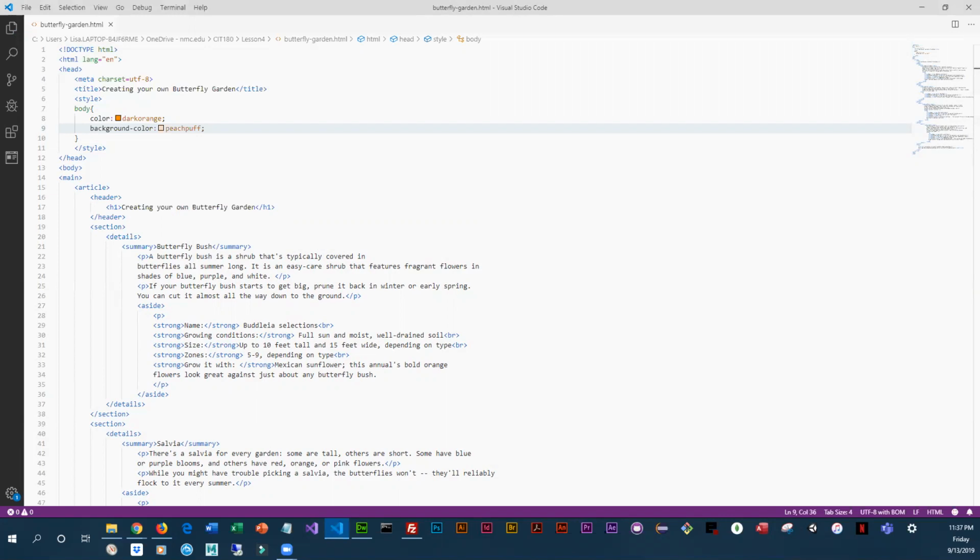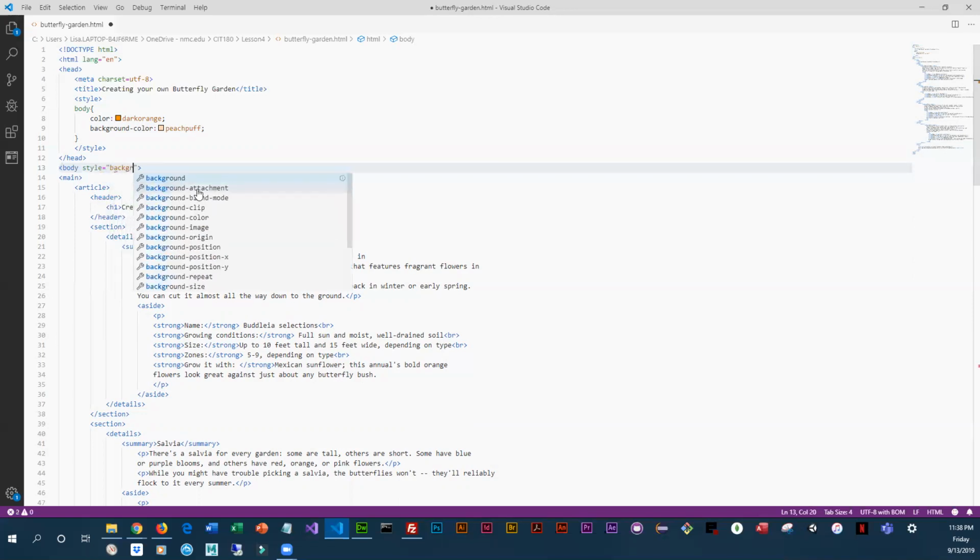The next change we are going to do is to the body tag itself. And this is to illustrate that the style sheets are truly cascading. So there's an external style sheet, and that will be applied to everything, but your internal style sheet will override it. And if you create an inline style, that overrides everything else. So what we're going to do inside our body tag itself is put in a background color, and this is going to override the peach puff color.